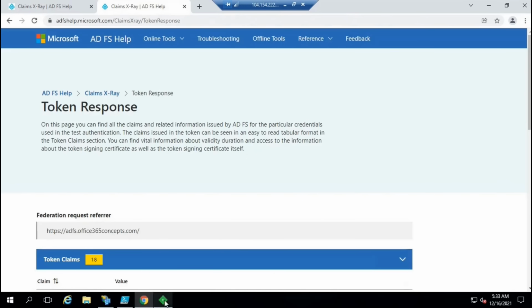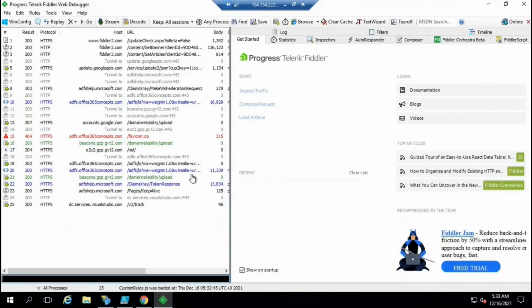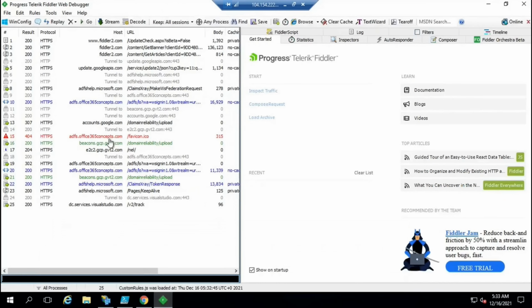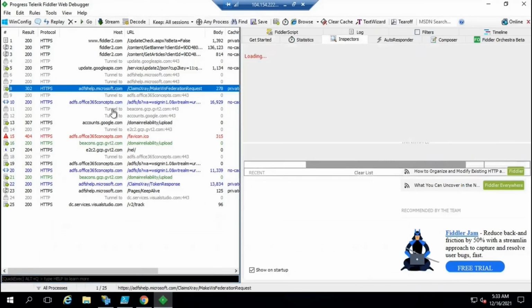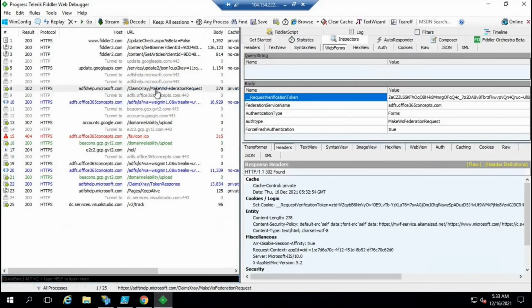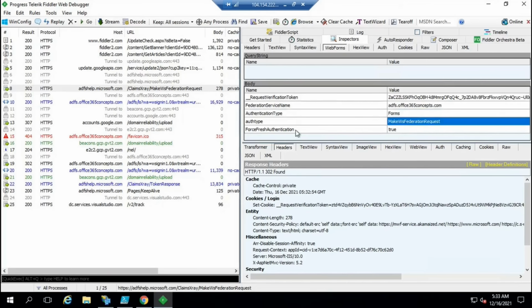Okay, so I'm logged in. Let me pause Fiddler. Now let's analyze this Fiddler log. What we did, we went to adfshelp.microsoft.com. We entered adfs.office365concepts.com as a federation service name in ADFS help, the claims X-ray tool. We selected forms-based authentication. We requested WS Federation and we selected force fresh authentication option.